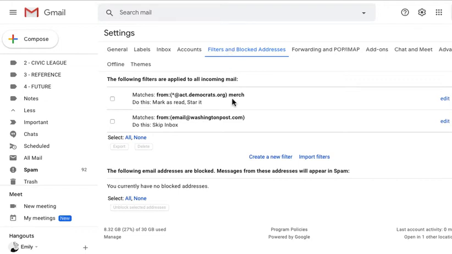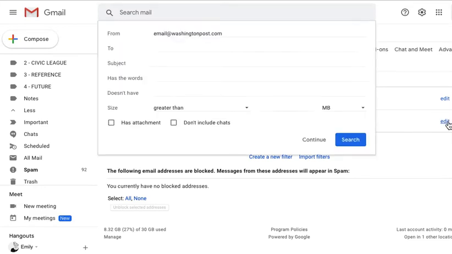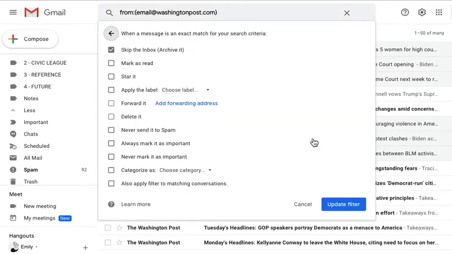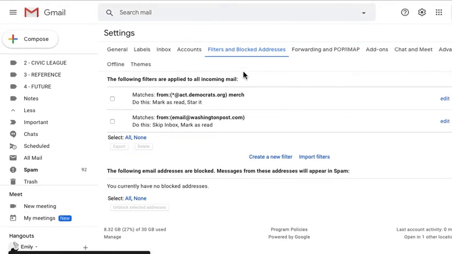And then I see here that here's the filter from the Washington Post. So I'm going to click edit. And unfortunately, I just realized that on the side of my screen, I've cut off a little bit here. So it does also give you the option to delete a filter if you so choose. So this is my original filter, anything that comes from email@washingtonpost.com. I'll click continue, and I'm going to say, hey Gmail, change my mind, mark it as read. And then I'm going to click update filter. And then I'm good to go.